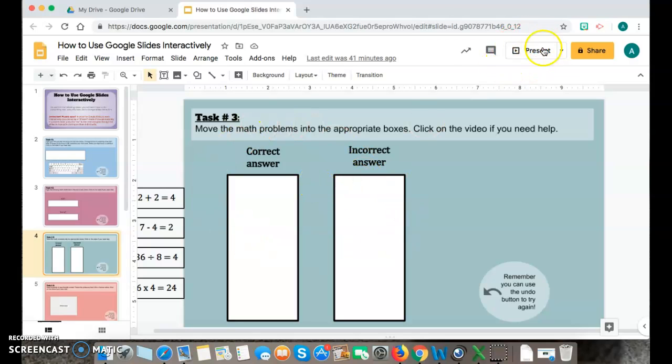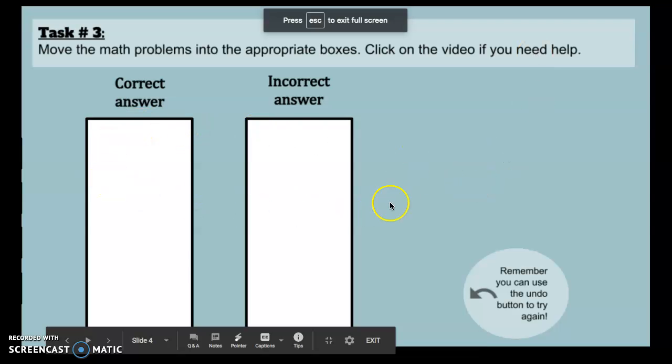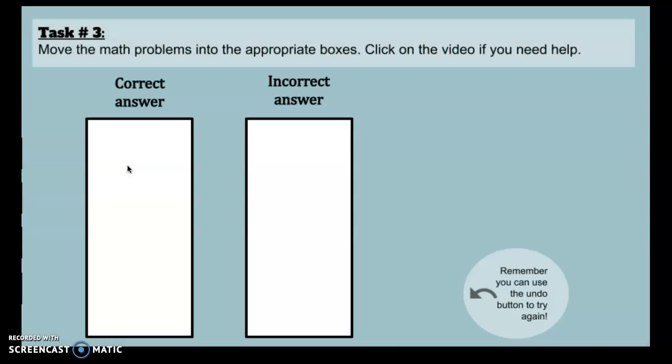If you are in present mode, if you were to click this button and go to present mode, you'll notice there's not even anything here to move, and if I were to try to click on a box, all it's going to do is take me to the next slide, and I don't want to do that. I want to be able to manipulate this slide.